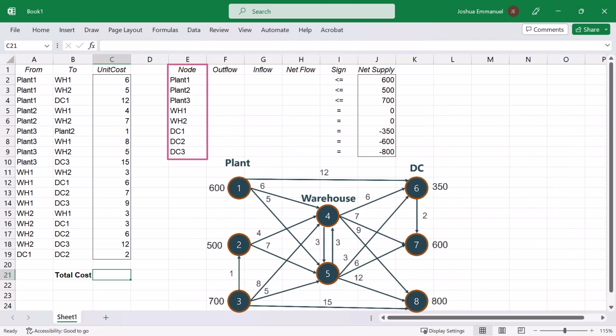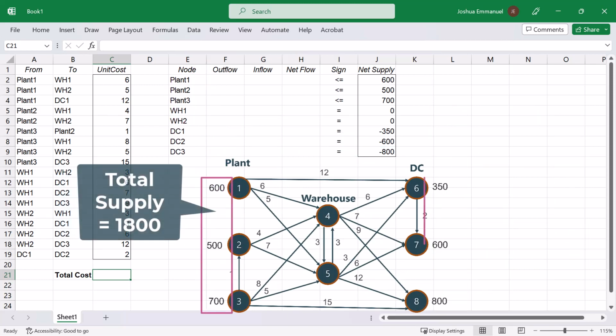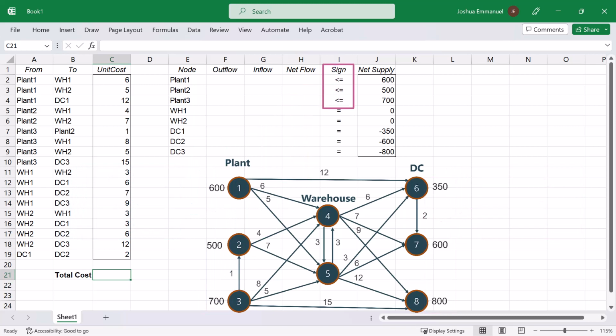These are the nodes in the network. Since total supply is greater than total demand, we use less than or equal signs for the supply constraints. All other constraints have equality. Since the warehouses are transshipment nodes, their net supplies are zeros. And the distribution centers have negative signs since they have negative net supplies. The origins are listed in the from column here, and the destinations in the to column. The corresponding unit costs, that is, the objective function coefficients, are in the third column.